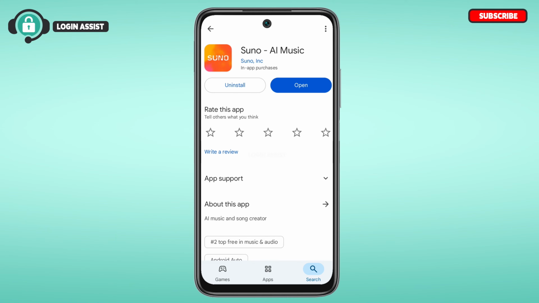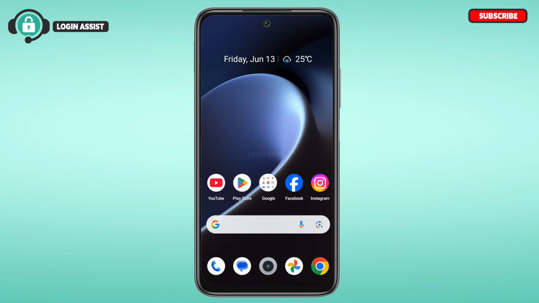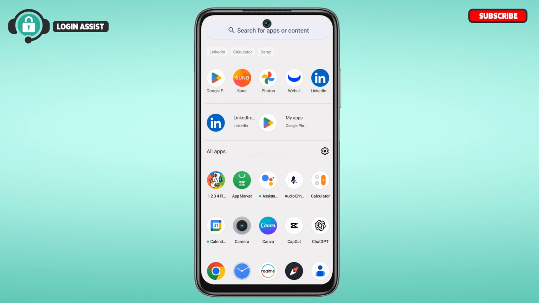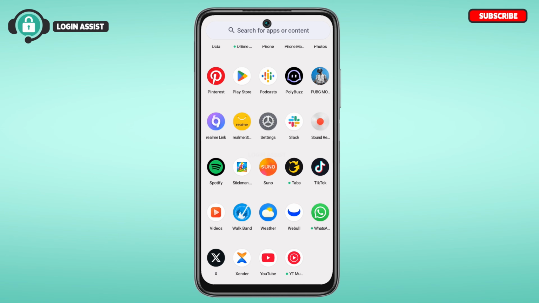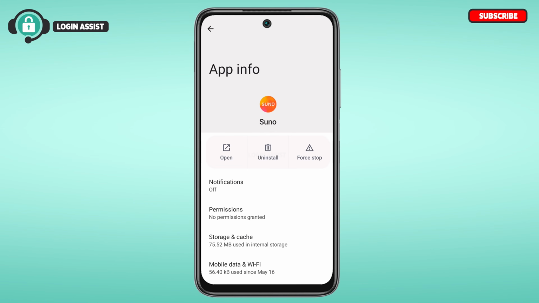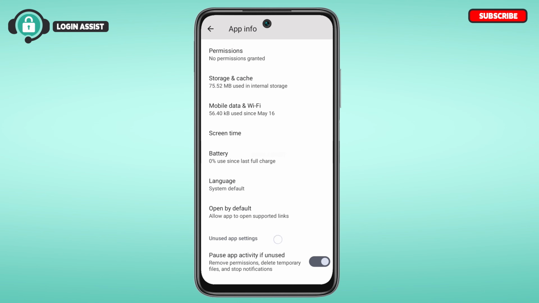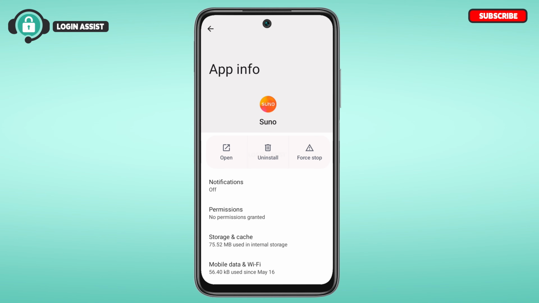Now once your application is updated, your problem should be fixed. But if your application is still not working, what you can do is simply try clearing the cache of the application. For that, what you have to do is launch open the app library on your device, find the application for Suno AI and long press on it. Now tap on the option App Info. Now you can see over here you'll be led to the App Info interface. You'll be able to find several options over here. Find the option for storage and cache and tap on it.